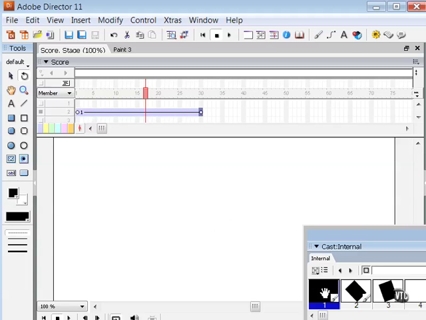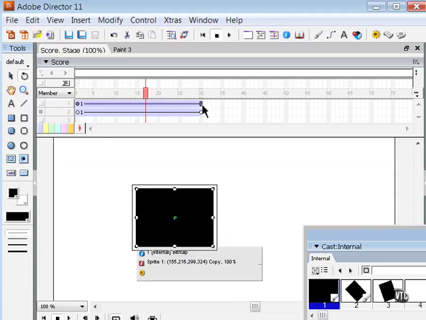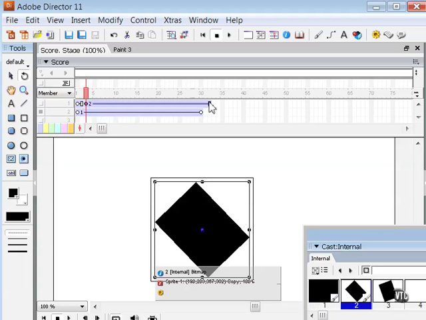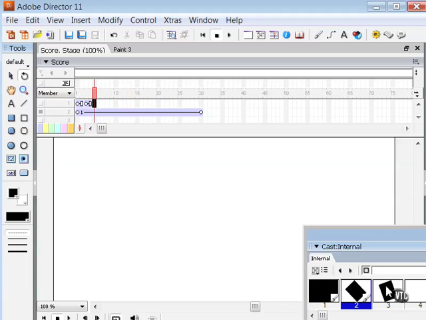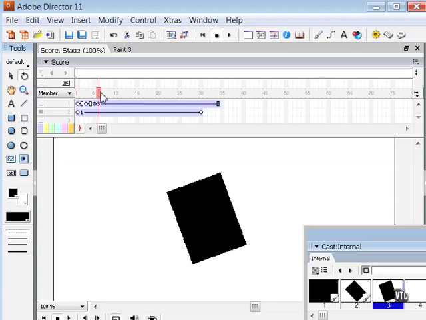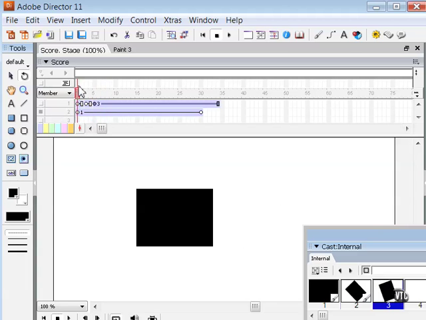And this time let's drag out the same cast member and have it occupy only several frames. And now let's drag out the next one and likewise have it occupy only several frames. So I'm going to be using all 3 cast members in this case. And now you can see that this is animating.